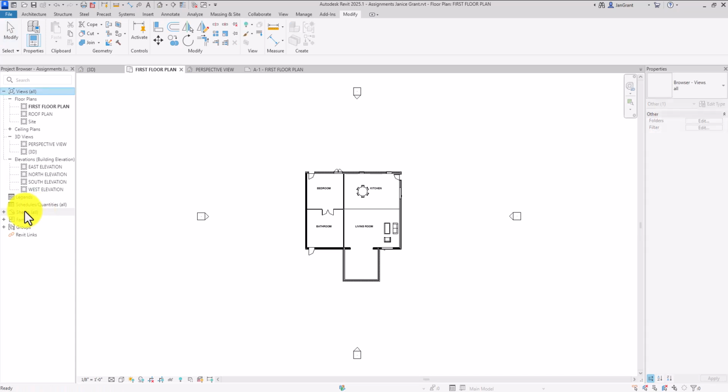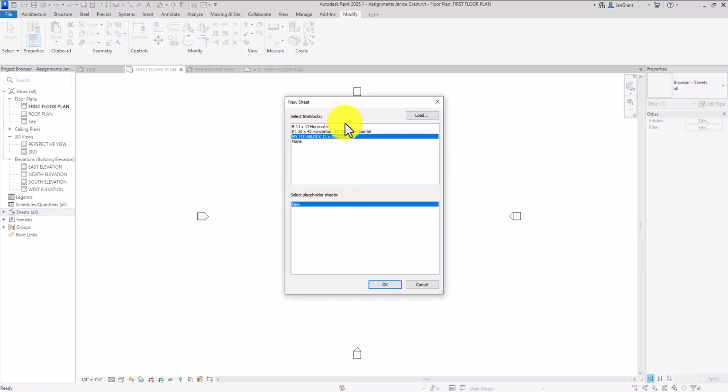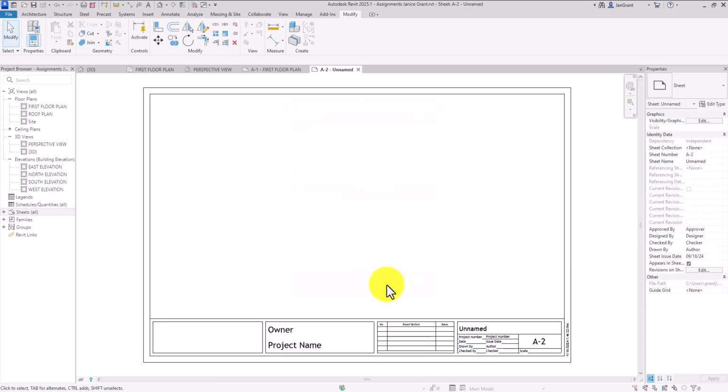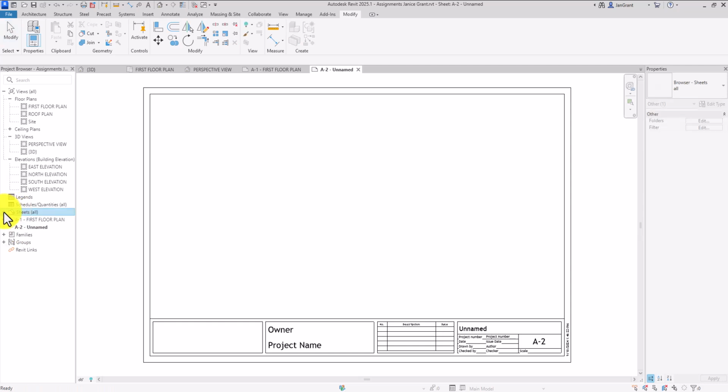But when we go to Sheets and we right click and we pick New Sheet, your new one should be right there. It's loaded. It's here. Let's go ahead and pick OK. And now there's your new one that we just created right there. What we will probably want to do is click on the little plus sign right there.